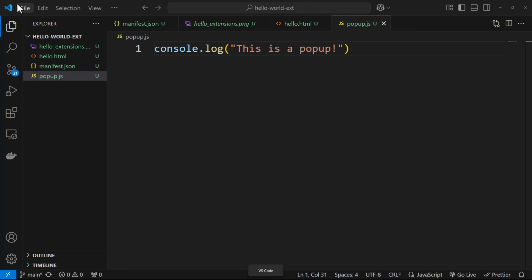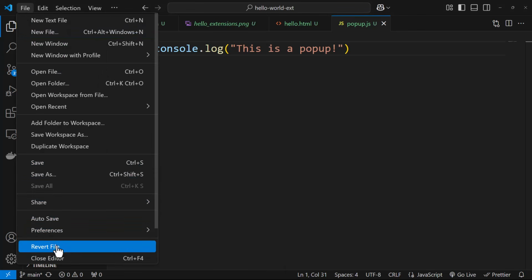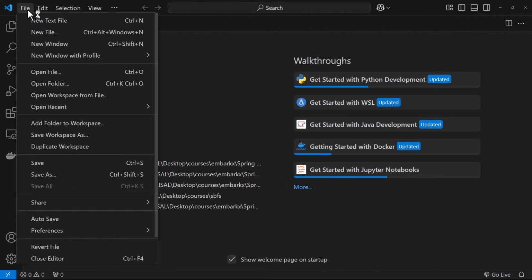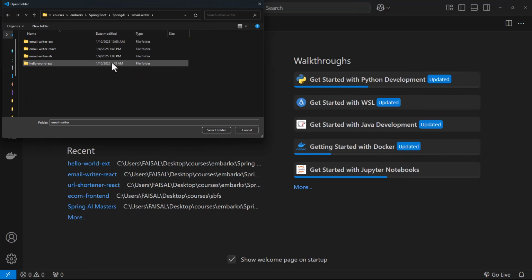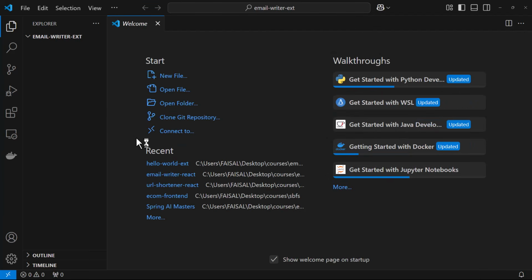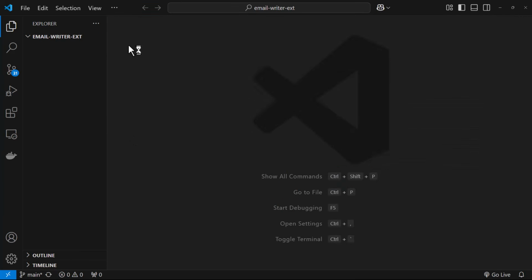I'm going to come over here and close whatever is open in Visual Studio Code. We'll be making use of Visual Studio Code, and I'm going to say open folder, and here I'm going to navigate to the folder which I just created. So here I just created email writer ext. I'm going to select this and we'll open this folder over here. I'm going to knock off this welcome tab over here. We don't need that.